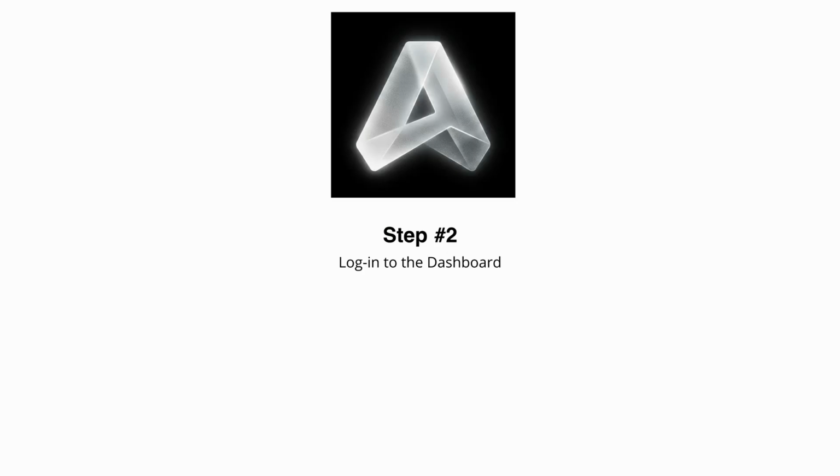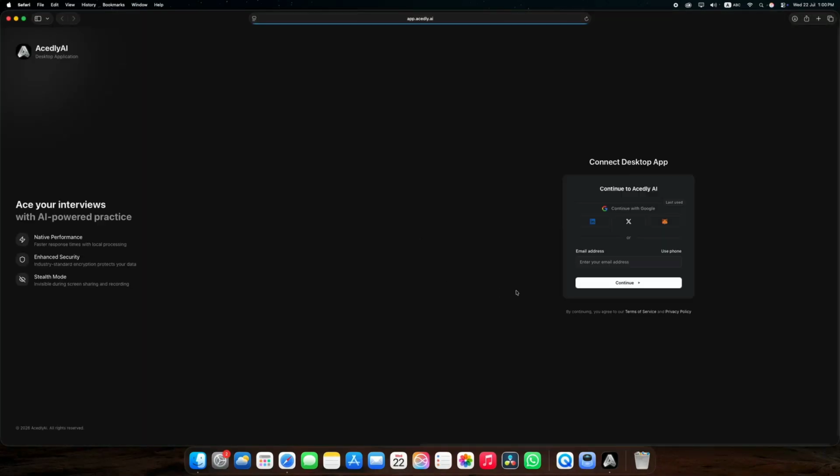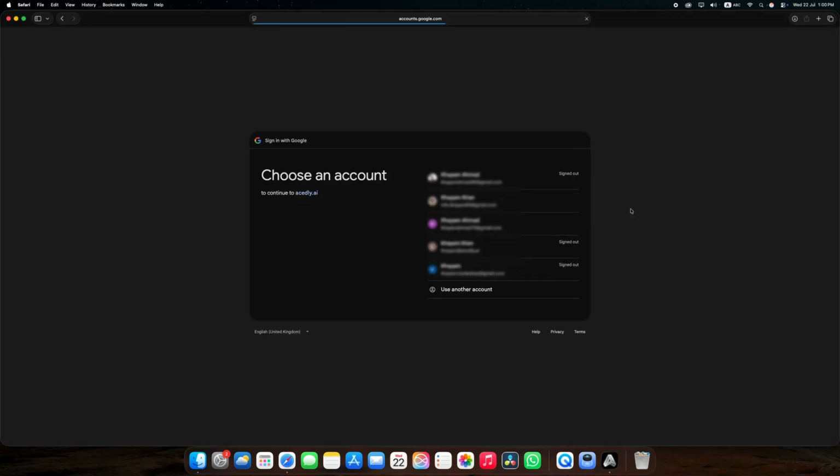Step 2. Log into your dashboard. Next, I will click Open Browser. Here I will sign into Acedly AI using my Google account. If you are already an existing user, you can simply enter your email address instead.